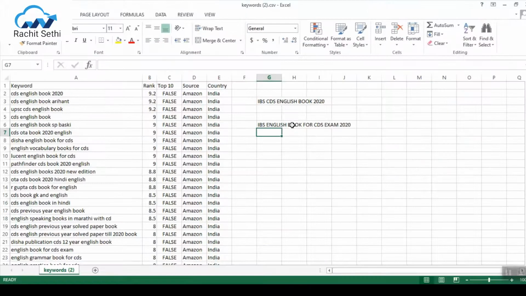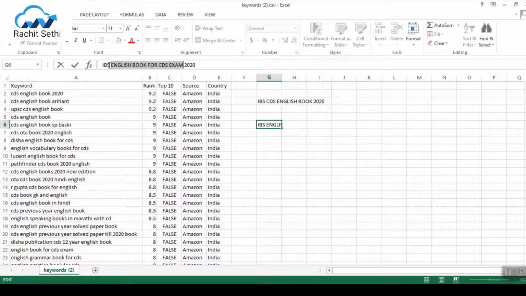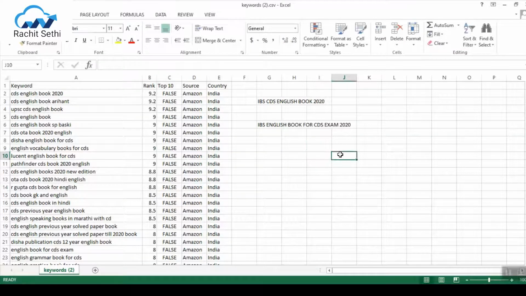The reason is, English book for CDS exam is my keyword, which is here. I made it long tail by adding these two elements to it. Now English book for CDS exam 2020, CDS exam, English book, all can be searched individually upon this particular keyword. So my keyword becomes this.